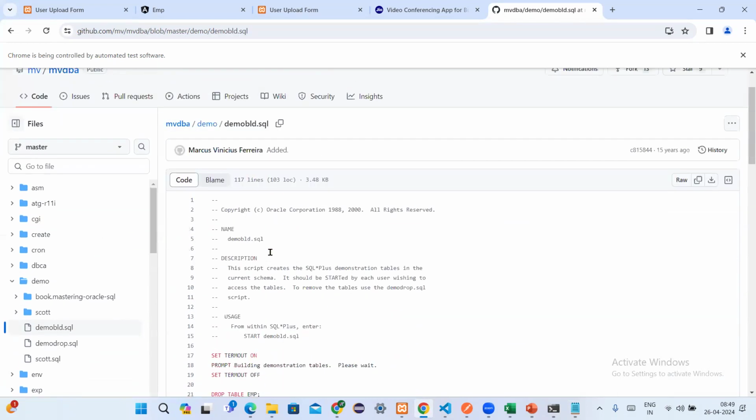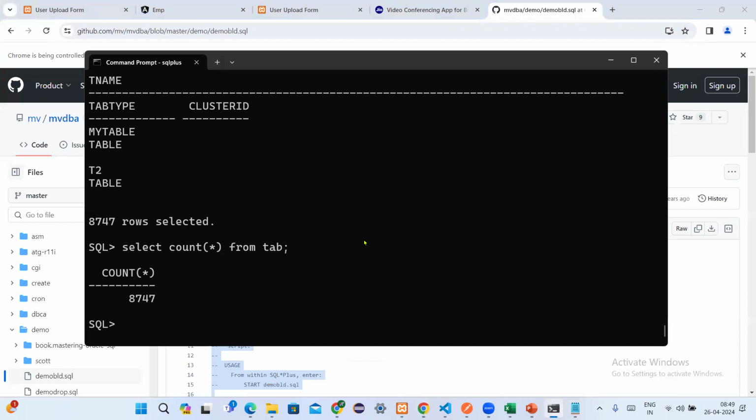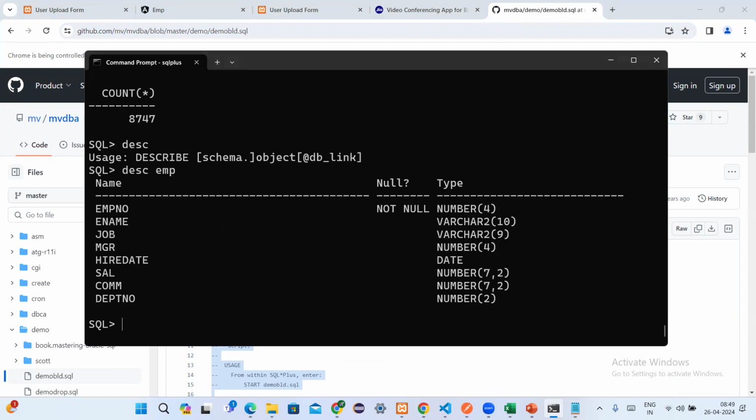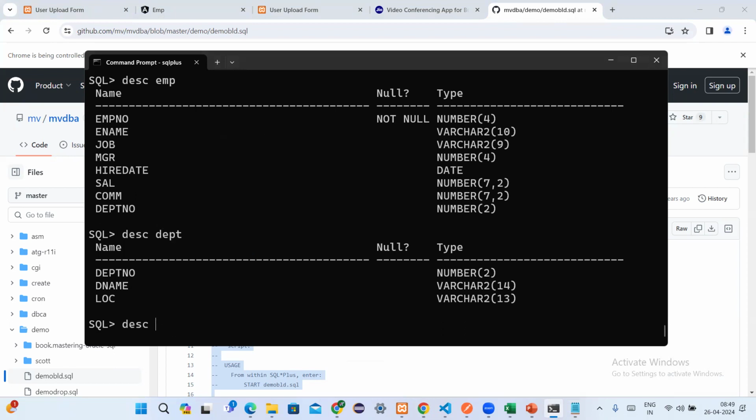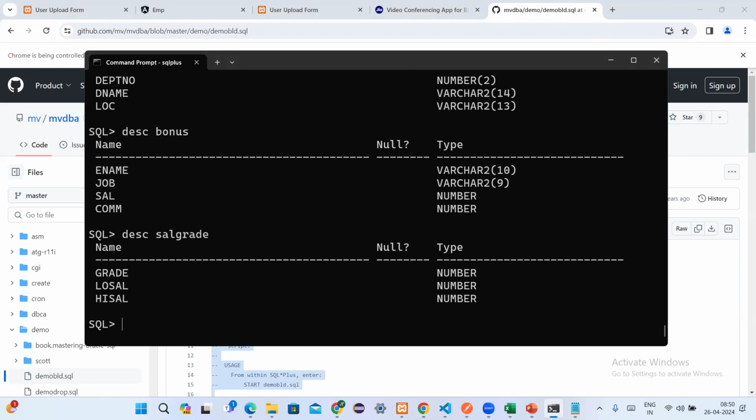This is the script. So you can come here and press Control A to copy this. Okay, and go to your SQL prompt, right click and paste it. When you right click and paste, it is going to create your EMP table, the department table, and the bonus table. Okay, so these are the default sample tables that we can use. Even sal grade is also there. Describe sal grade. So these tables are going to help you in working with select statements.